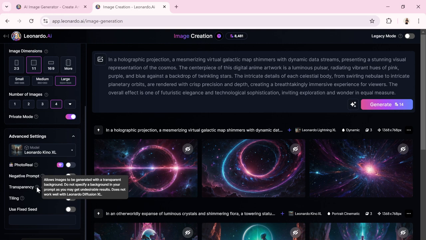Transparency is an advanced setting you can enable, allowing you to create images without a background. For instance, if you want to generate an image of a car without placing it on a street, in a driveway, or any other setting, you can isolate just the car, making it easy to insert into a custom environment or backdrop of your choice.